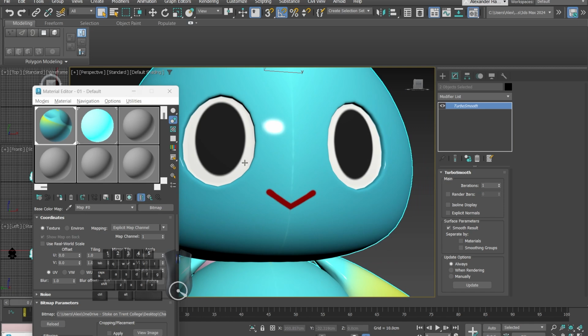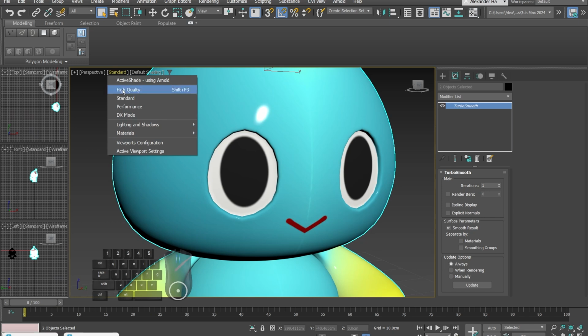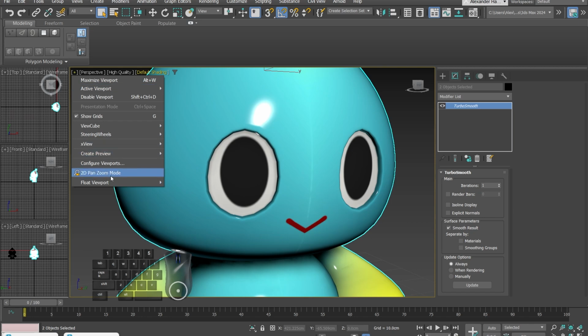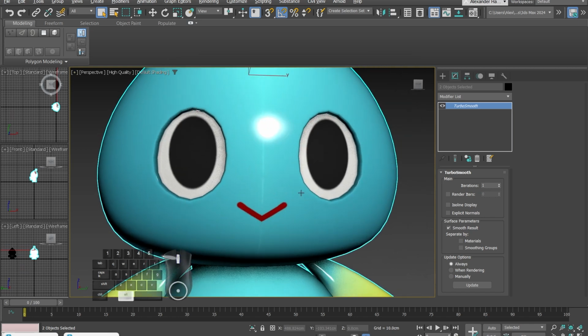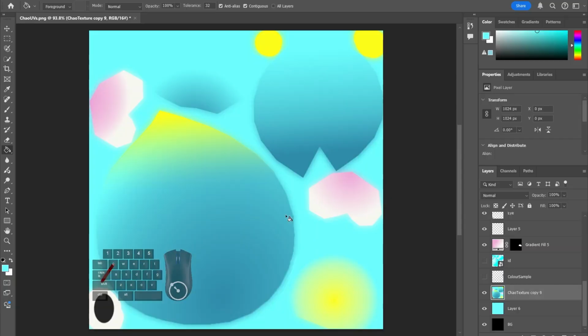So let's just see high quality, and let me just go and check if it's something to do with the resolution. Configure viewports. No, we're at 1024. Apply. So potentially then, if you are getting that issue, it's a padding issue in terms of the colors meeting each other along here.